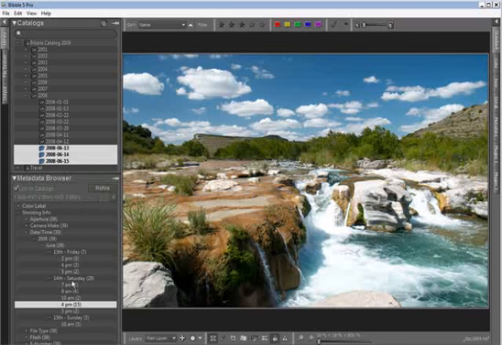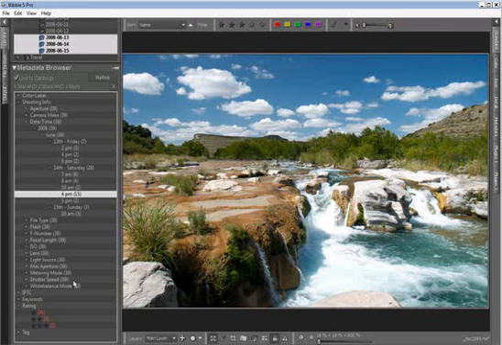Now let's look at the metadata itself. Most of the metadata shown here was found automatically by Bibble when it imported these images. Most standard EXIF and IPTC metadata is included here. But the real power comes from adding your own metadata, mainly keywords, ratings, labels, and tags. So let's take a look at that.